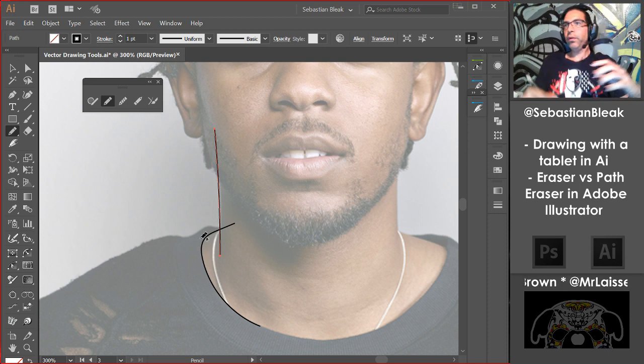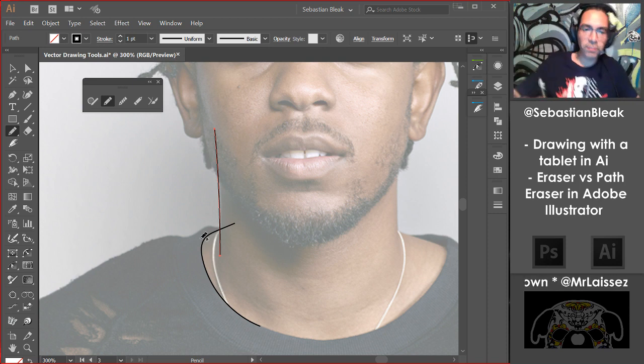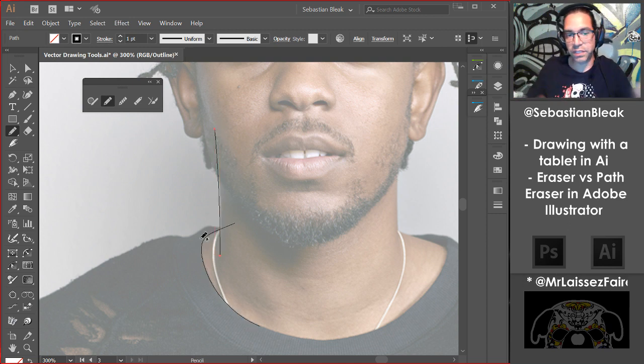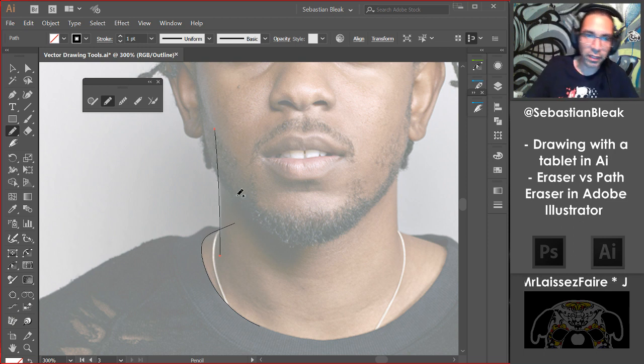Oh, and by the way, real quick, one of the reasons it was important to me to have this as a template is if I hit Command Y, now I'm in outline mode and I'm just focused on these strokes right now. I don't have to worry about the appearance. And for me, sometimes it's a little bit better. It's less distracting.